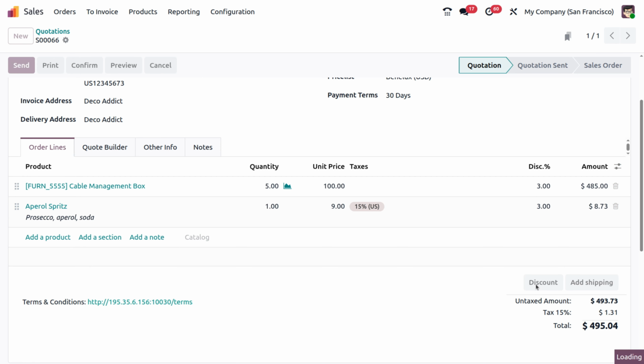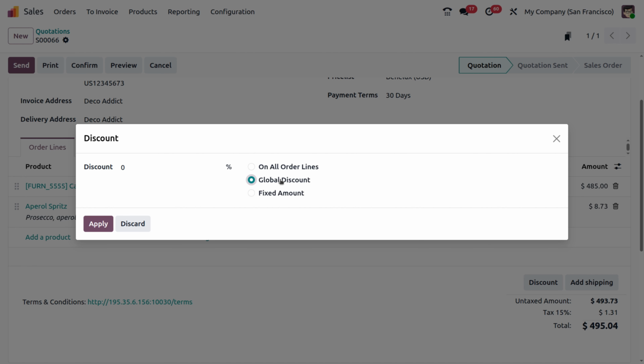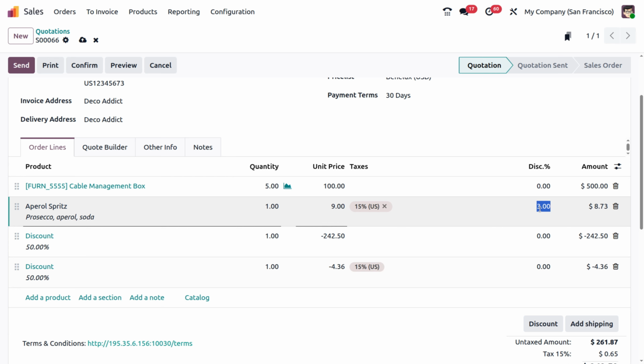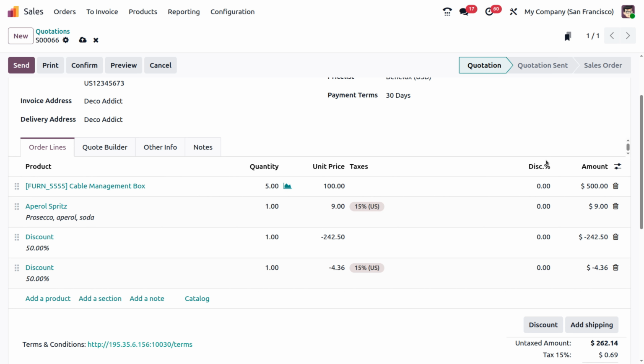Now upon moving on to the discount, you can also see that we have a global discount. Global discount is basically used on the entire order, not just one product. So once you set that, I would like to set 50% as the global discount. So here you can see that we'll be applying a global discount. Here you can find that we have a product which is cable management box. Now let me remove this discount. That's a previous discount, and we'll be only applying the global discount.